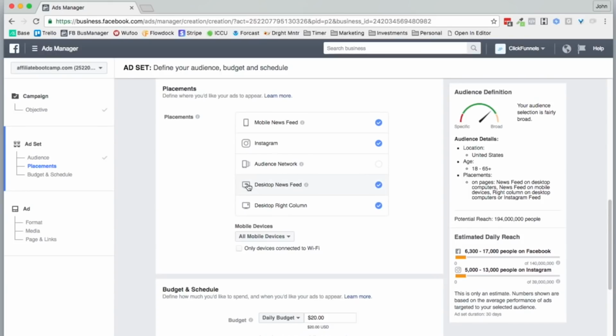Desktop newsfeed, which is very good, and desktop right column, which can be very good. So all of these are very valid placements for you. Okay.